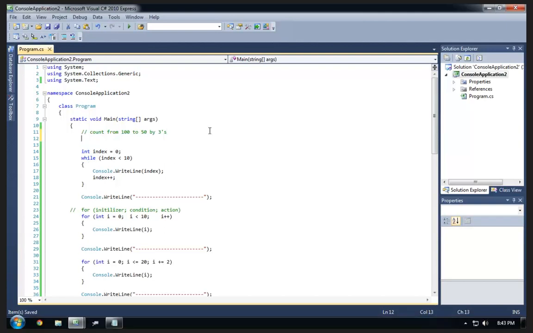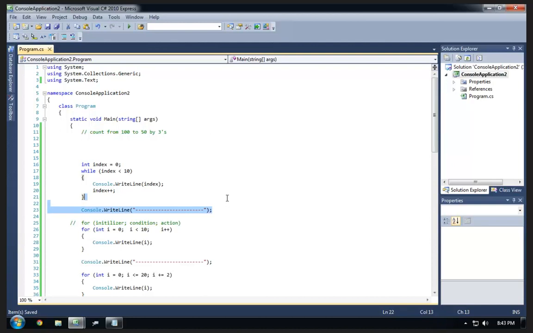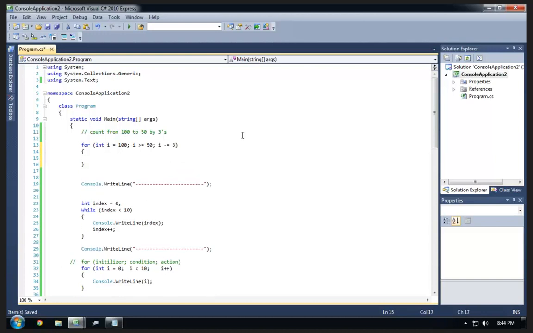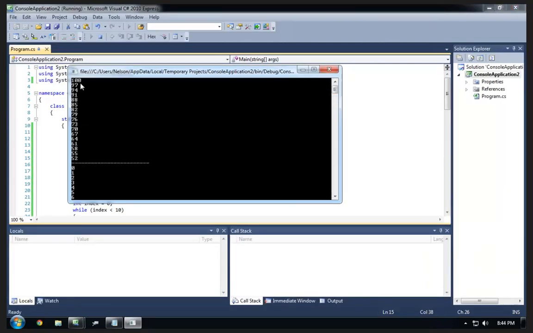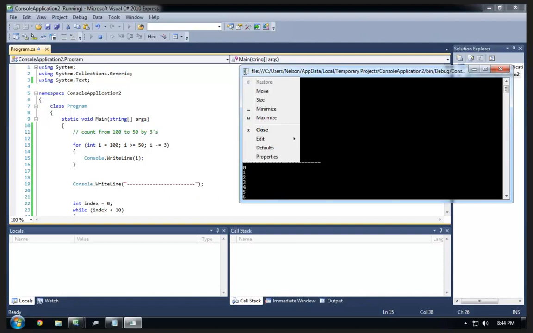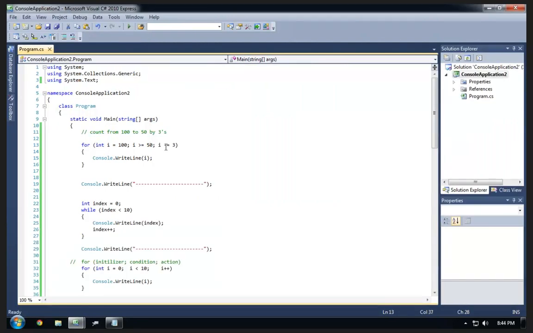Alrighty, so to do something like this, we would bring up our divider and then start with int i equals 100; i is larger or equal to 50; i minus equals 3. So we're counting down by 3. If we were to run this, we will get 100, 97, and so on, all the way to 52, because of the way numbers work. But that's the output that I was looking for.